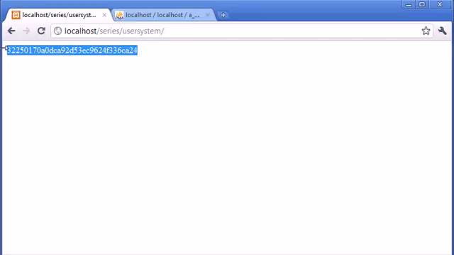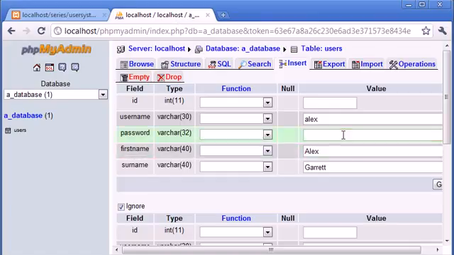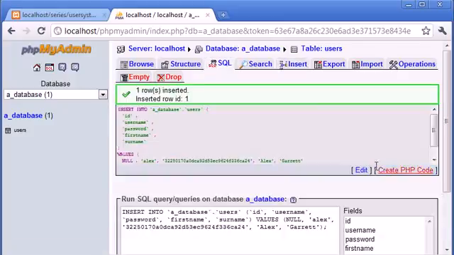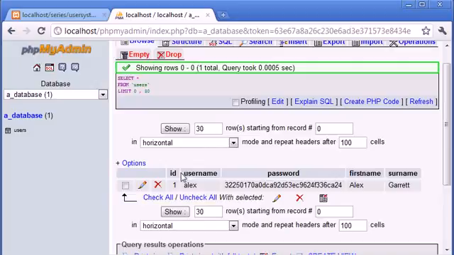Okay, so I can just copy that and paste that into my database. So obviously you won't have to do this when you're registering your users. And I'm going to click go. Okay, so there. Let's click browse to make sure all the data's in there. Okay, so we've got ID of 1. That's automatically updated that for us. Username is Alex. Password is this hash, which is equivalent to pass123, or the hash of pass123. First name Alex and surname Garrett.